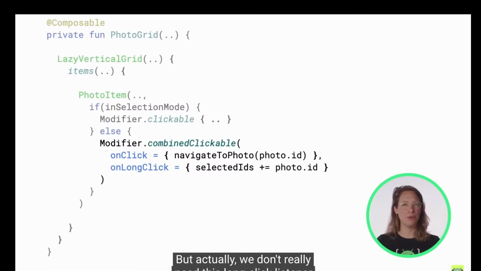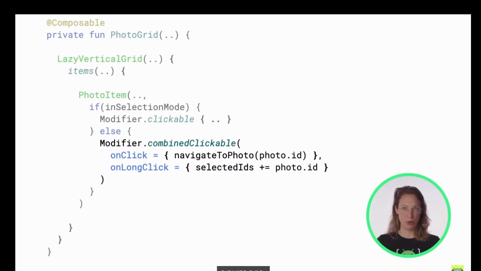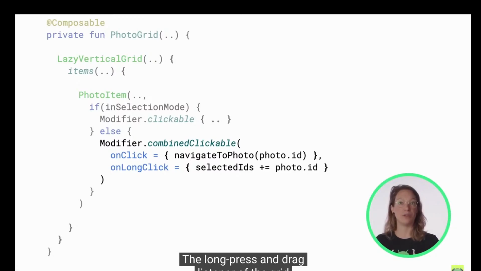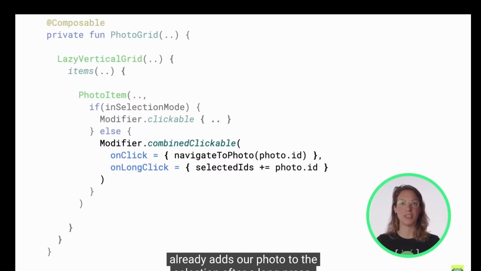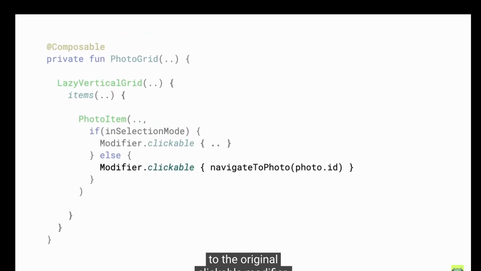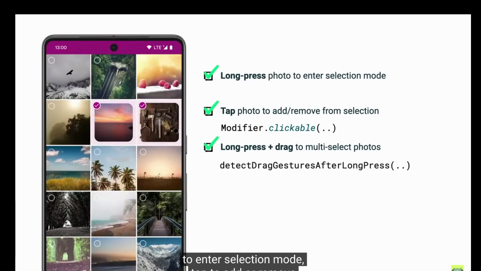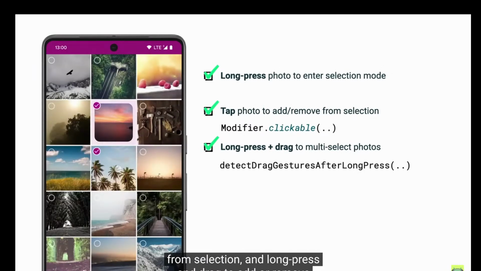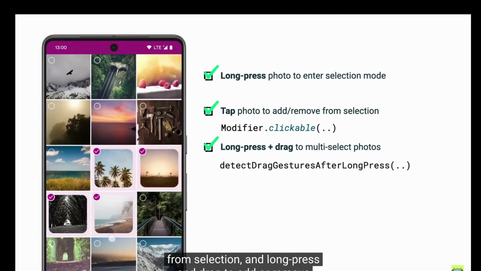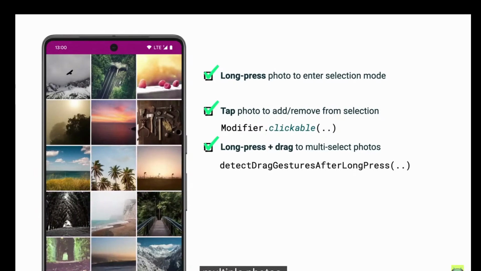But actually, we don't really need this long click listener anymore. The long press and drag listener of the grid already adds our photo to the selection after a long press. So we can change the combined clickable to the original clickable modifier. Fixed! Now we can successfully long press to enter selection mode, tap to add or remove from selection, and long press and drag to add or remove multiple photos.